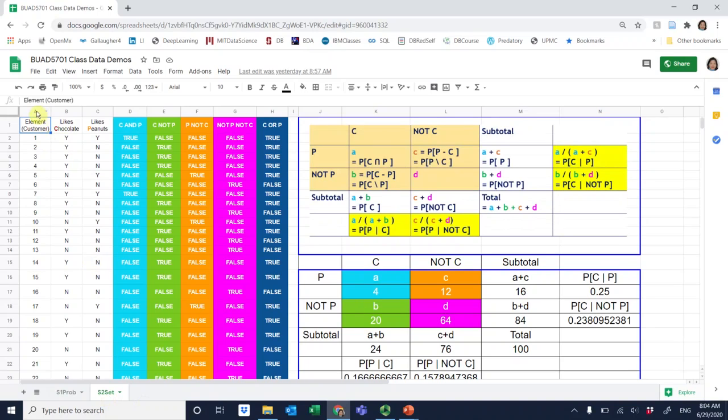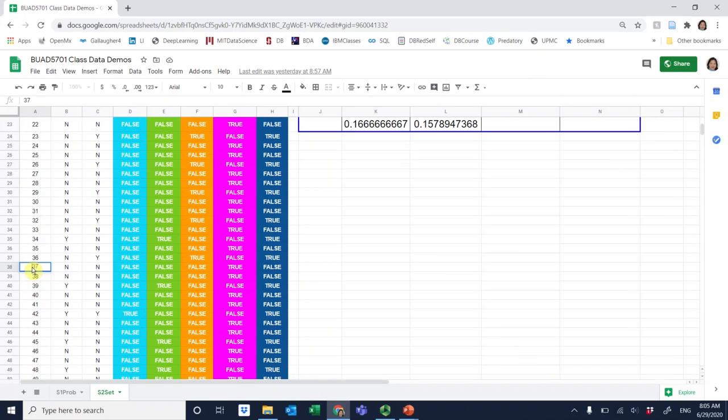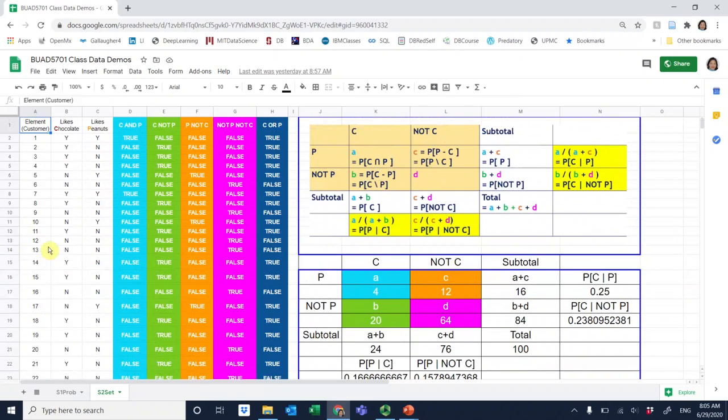You can see that we have a data set of 100 people. So these are the elements, and now they're represented as 100 rows. If you go down, you can see 100 customers. And we recorded whether they like chocolate or peanuts. You see a lot of no's here, but sometimes you see a Y. Y is yes. This is the column of customers who like chocolate, and this is the column of people who like peanuts.